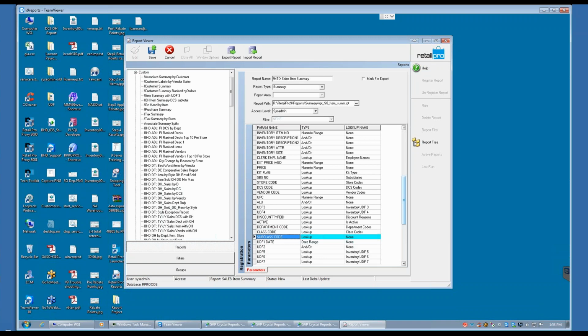Okay, another thing when you're registering reports, and some of you may not know this even if you've been around for a while, is that we can actually rename these parameter labels. So if your inventory UDF 3 is season, for instance, you can come into here and relabel these, so that when you run the report and you get the list of filters, it's going to say season instead of UDF 3.